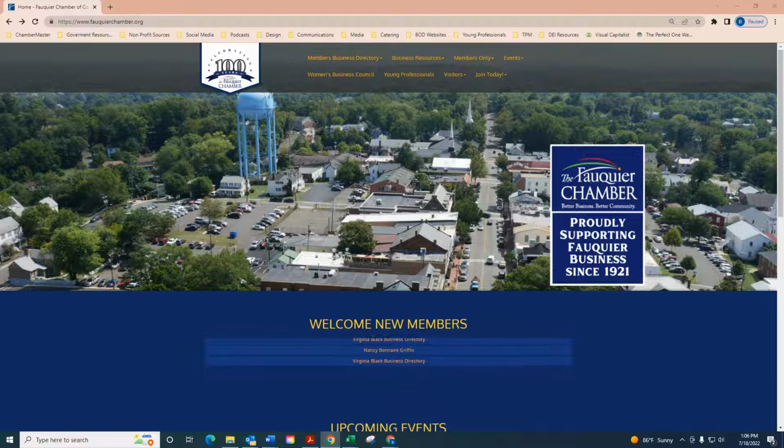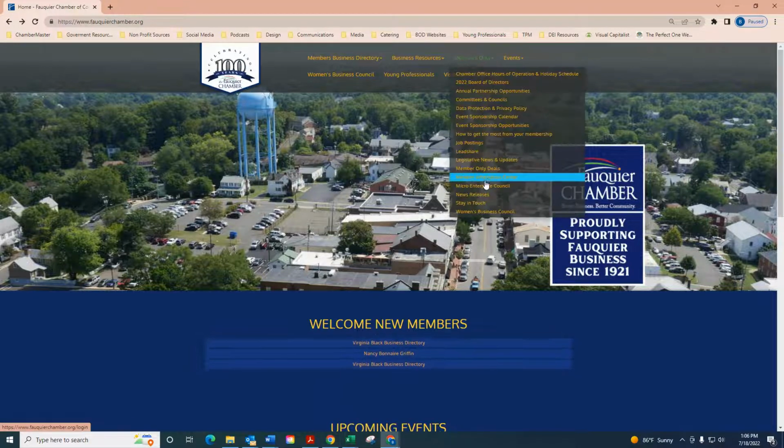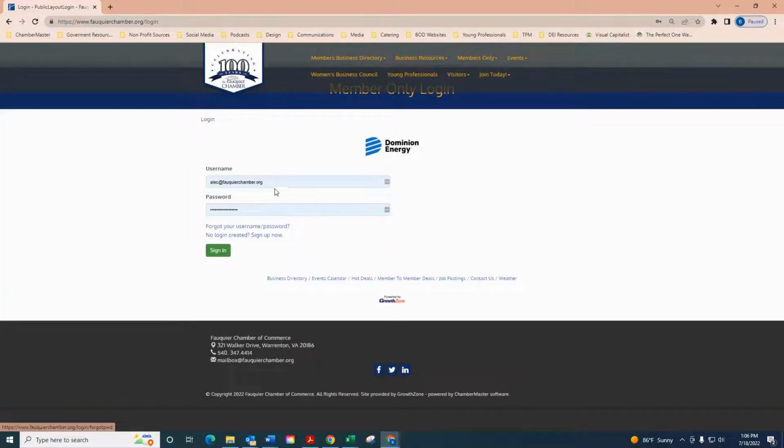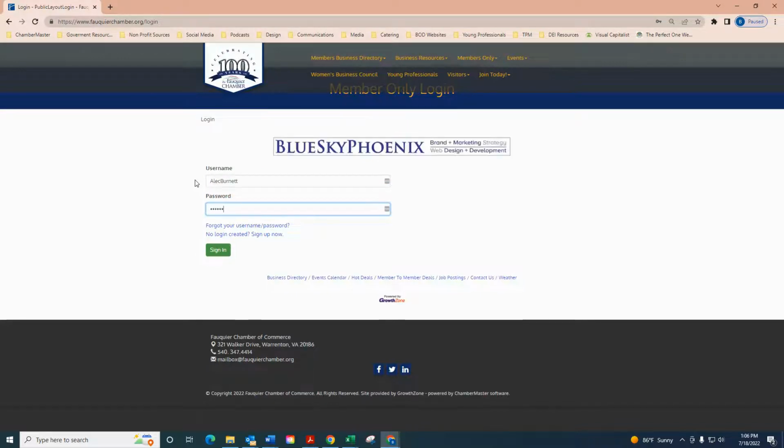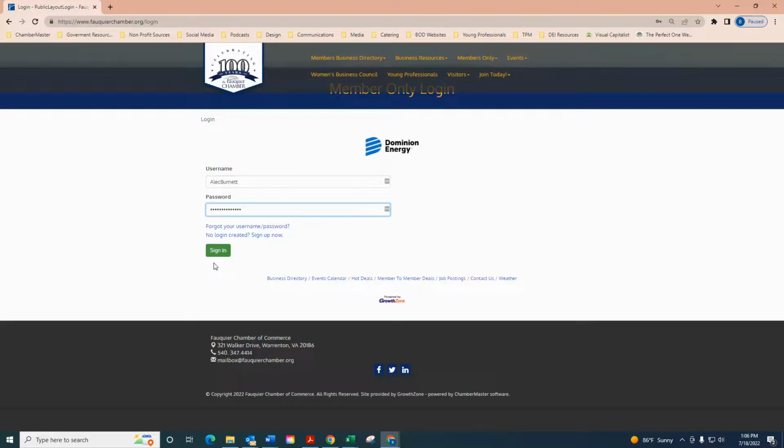So we're going to show you here. We're going to walk through it just real quickly. Everything starts here at FauquierChamber.org, and from the Members Only tab, drop down to the Member Information Center. If you have not been to the Member Information Center before, or you forgot your password, login, or username, you can simply click either one of the two links down below here, and we'll take care of that for you. But for right now, let's assume that you're able to log in.